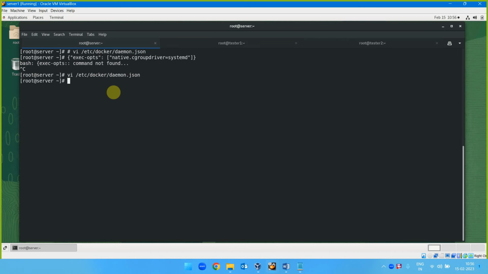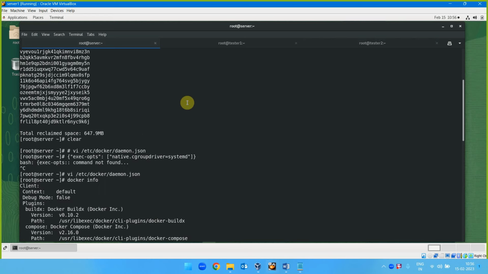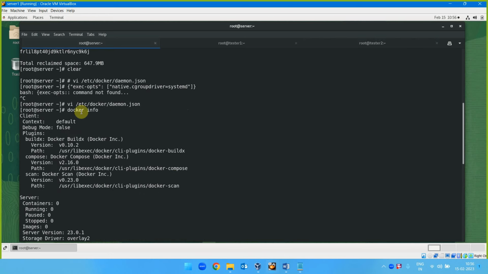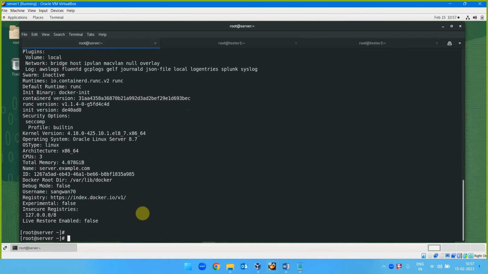So I'm making it on all the three machines, saving it, and it is changed to this control group driver, but it will not be effective unless you restart Docker. So let me show you without restarting first. Docker info, and you see the control group driver here with the docker info command. It is still cgroupfs. For Kubernetes, this driver should be systemd, and I have changed that, but it's not effective right now. So I need to restart Docker.